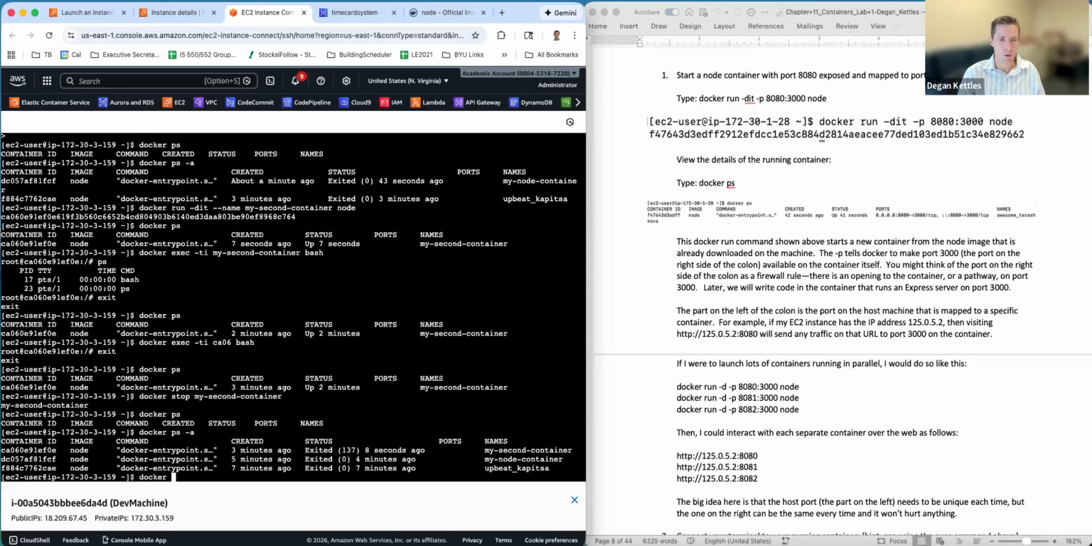So let's go ahead and do a command: docker run, detached, interactive, terminal. And this time I'm going to say port. The thing on the left is a port on the EC2 instance, or if you later run this on your local computer with Docker Desktop, the thing on the left is the port on what we would call the host machine.